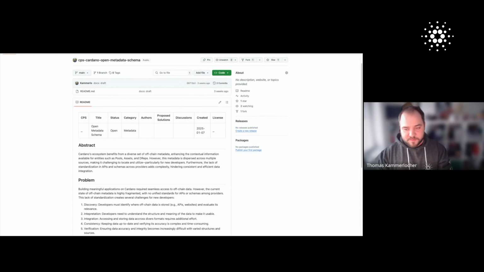That's why we are working on the Cardano problem statement for this open schema. I don't want to read everything out here, but I will share the link to this repository. If you have anything to add, I'm happy to take a pull request, an issue, or just a message so that we can add it, because I think I'm nearly at the end of my time, and perhaps there are some other questions.